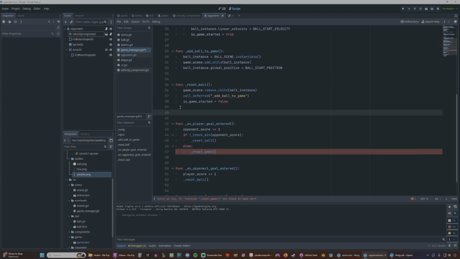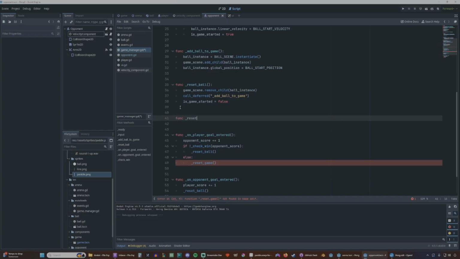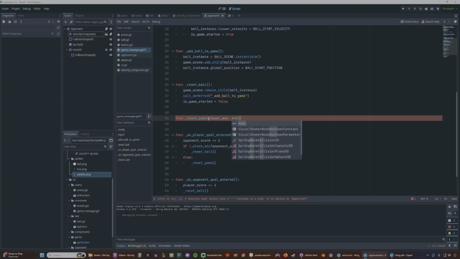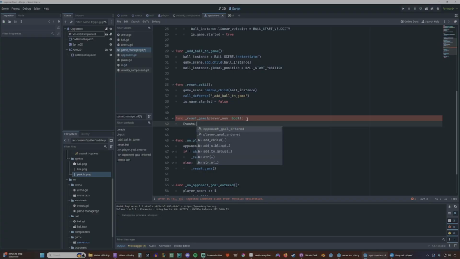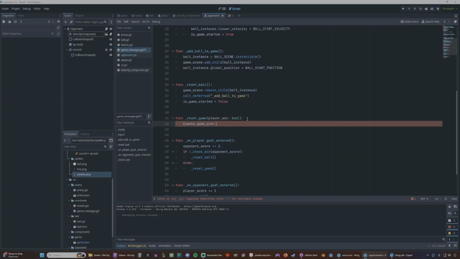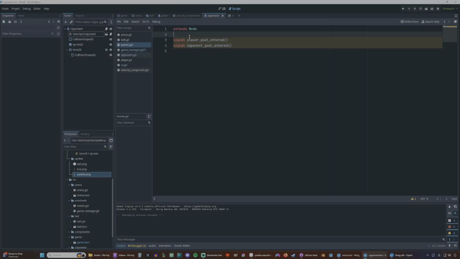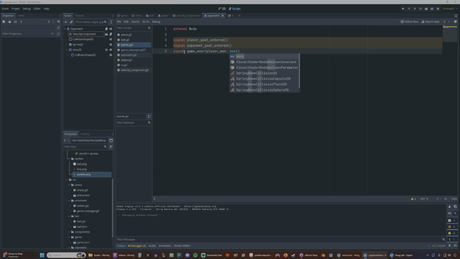So let's create a reset game. We're going to say player 1 here as a Boolean. So let's do events.gameover.emit player 1, and we'll give it in there. So we need a new signal here. Let's say signal game over, and let's say player 1 as a Boolean.